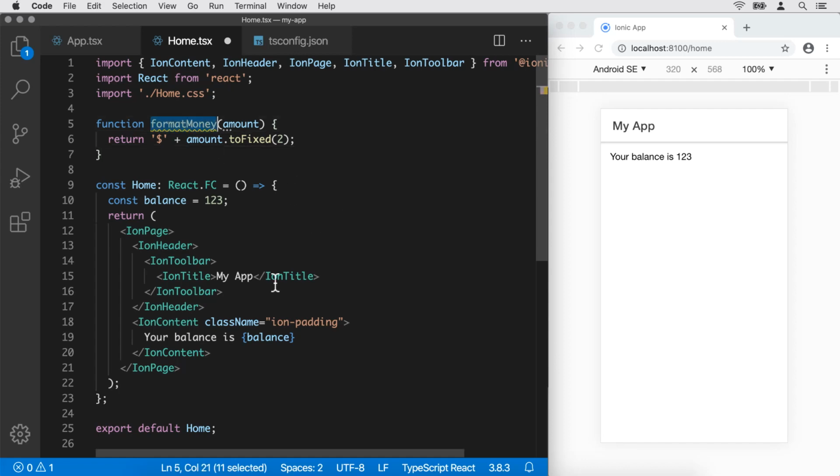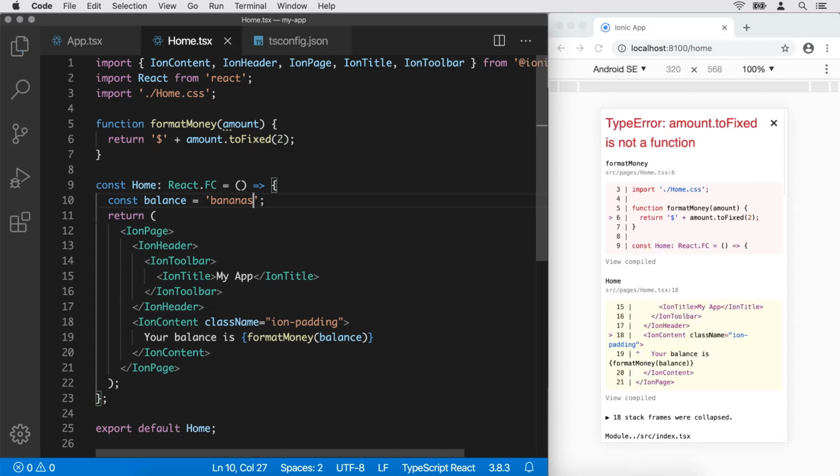So now we can use this function to format our balance. And if we save, we can see the value properly formatted as a dollar amount. So this is how we would write such a function in plain JavaScript. One of the limitations of JavaScript is that there's nothing stopping somebody from passing a string instead of a number here. We could set the balance to bananas, and we get no warnings whatsoever that there's something wrong with our code. It's only if we run this code in the browser that we get an error. In other words, we only get an error at runtime, not at compile time.